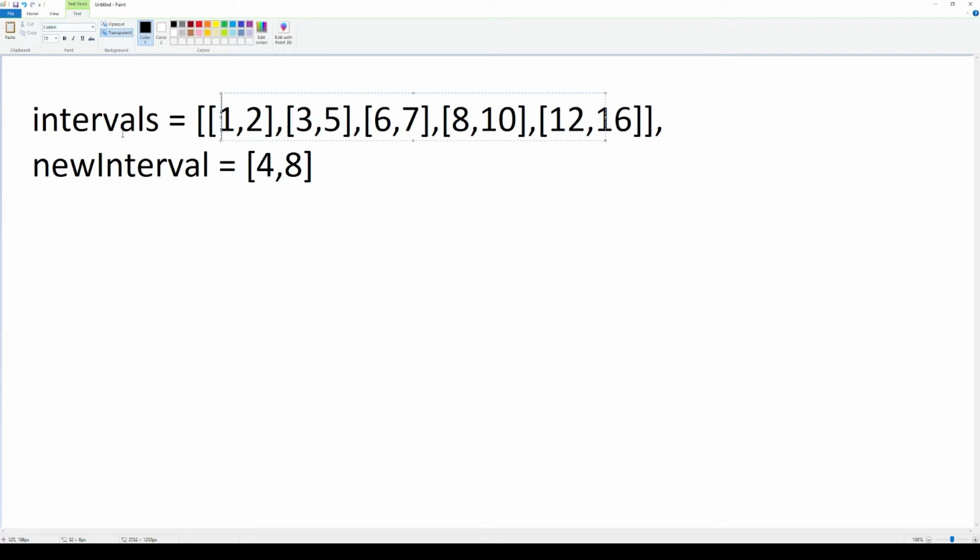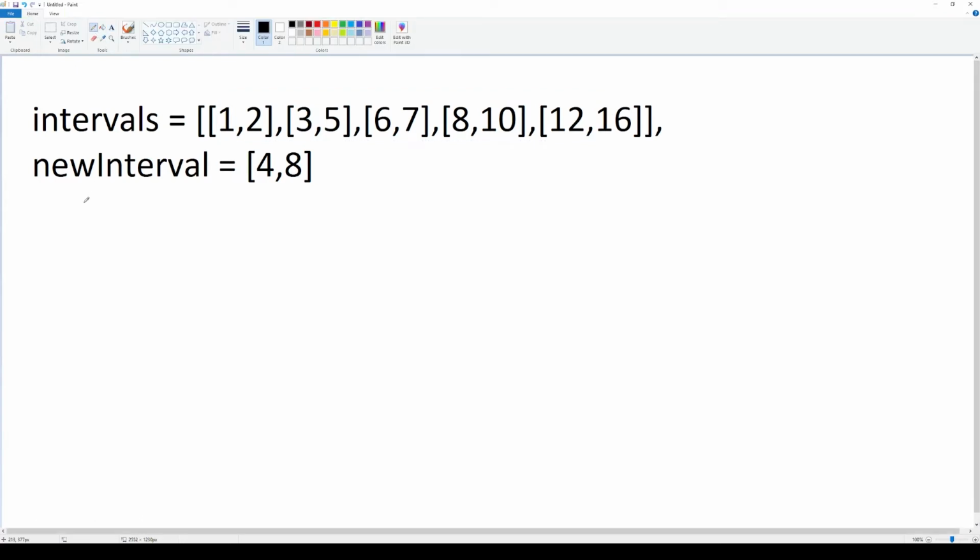And so what we could do is go ahead and create a new array. And in this new array, if they are not overlapping with this 4, 8, we're going to stick them in the array. So here we're just going to stick 1 and 2 in the array. And then we're going to go to the next one.